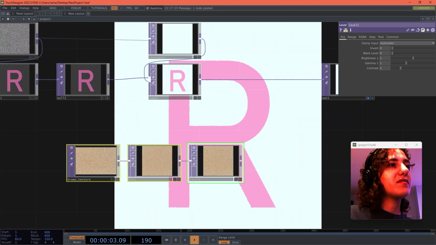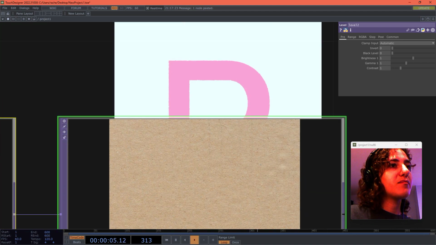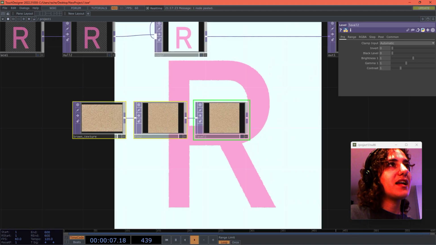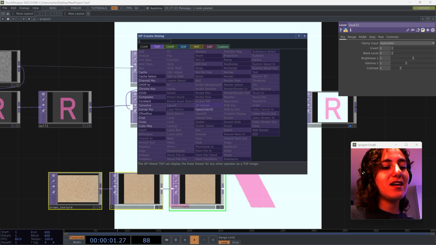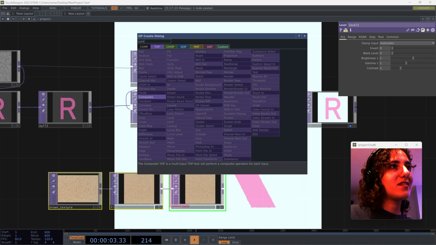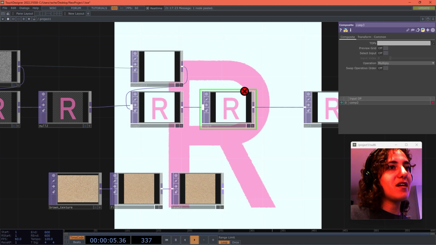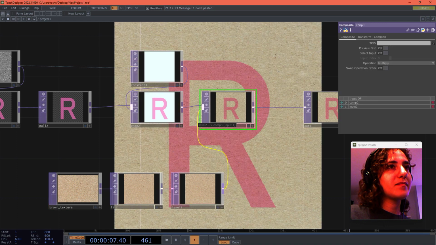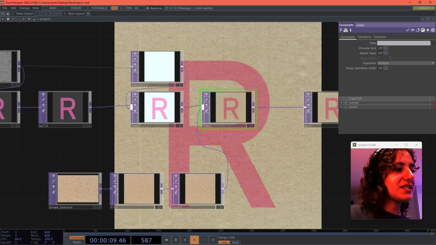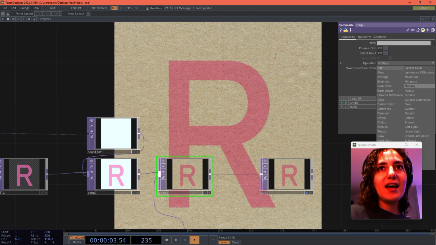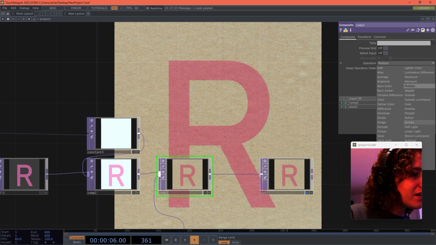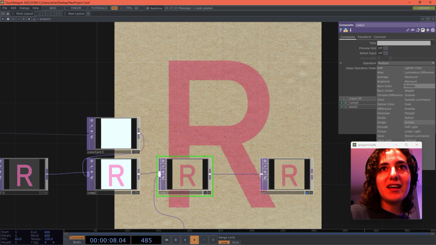Okay, so I have my brown paper, and now I need another composite, another comp. Okay, second comp, I'll feed this in. Okay, and this is significantly too dark. I had this on, what was it? Pin light before.